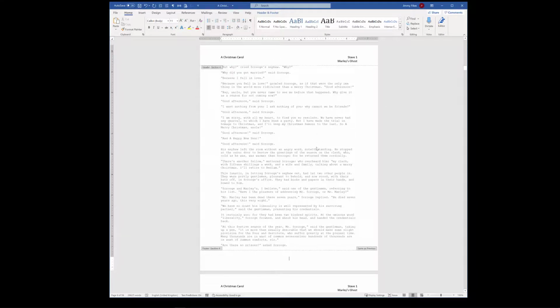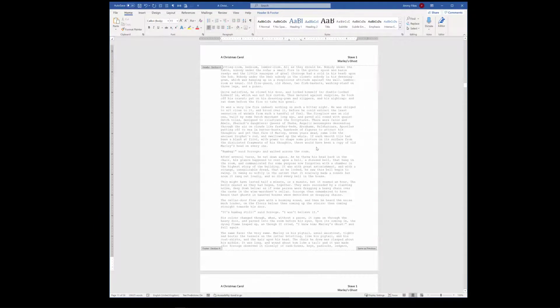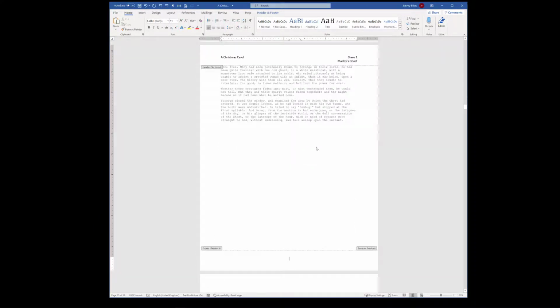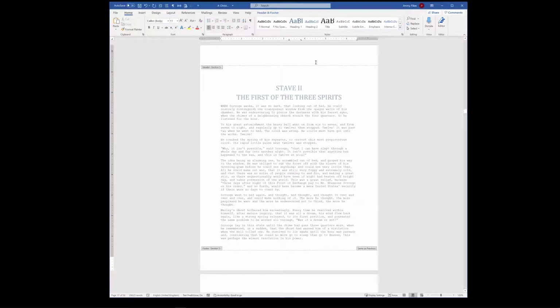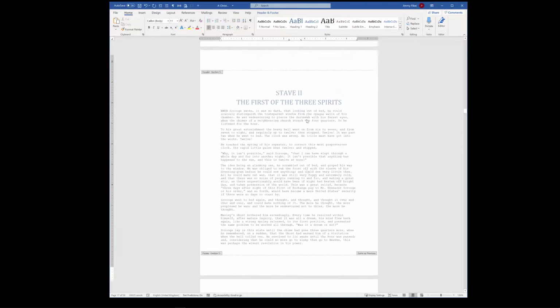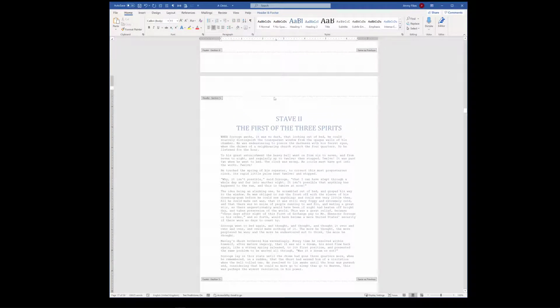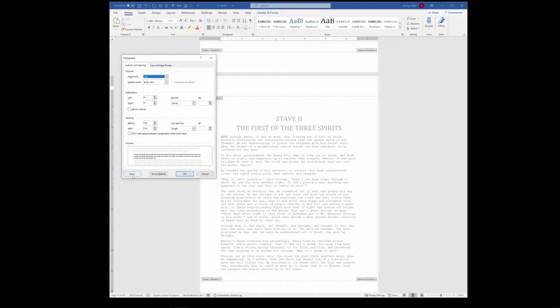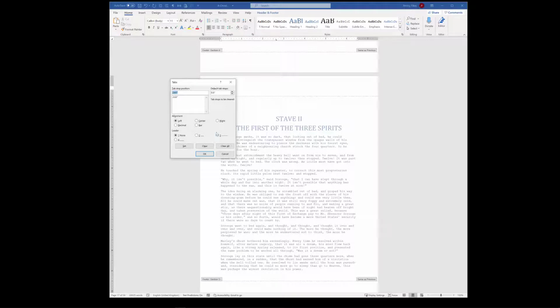And if I keep pressing Page Down as I jump through all of Stave 1, I can see that my headers are all identical. When I come to Stave 2, I have nothing in the header, and that's because I broke the connection between them. So again, I'm going to come up here. I'm going to set my tabs because I broke the connection with everything above it, right? So I need to reset all of my tabs for this stave. So I will do that by coming up to Paragraph, Tabs, Clear All, type in 6.5, make sure that it's clicked on the right alignment, set it, click OK.